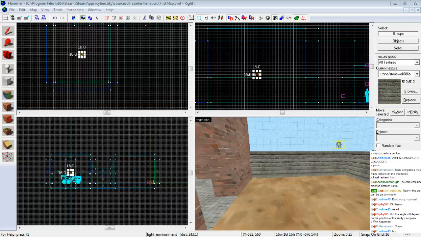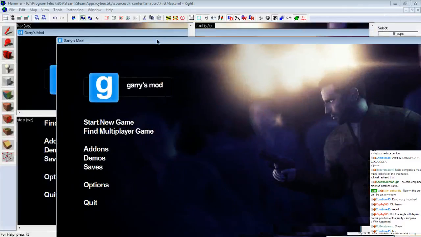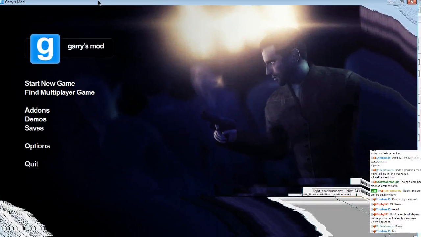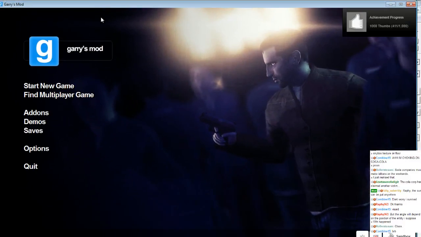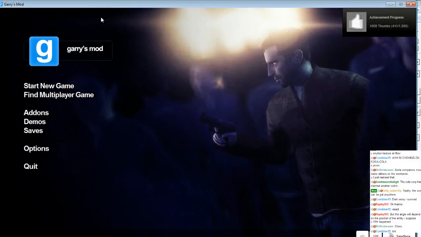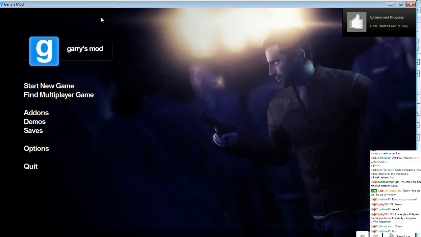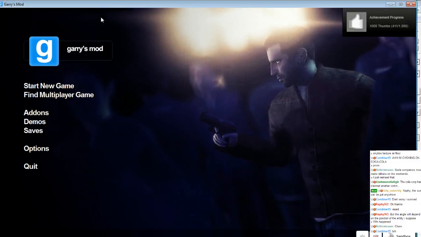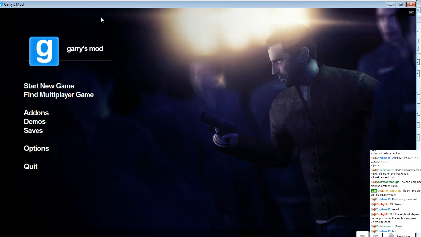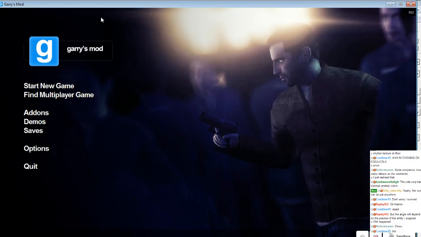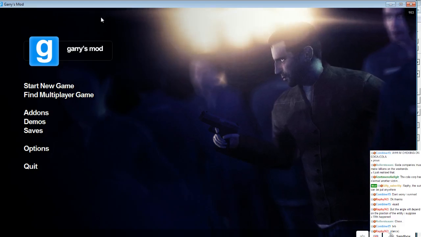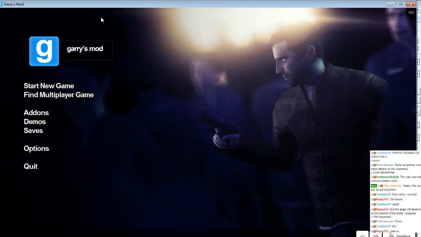Okay, yes, to just reiterate what Saber had said, the sun entity can be put anywhere in the map, and it only needs to be one. If you put more than one, it'll screw up things. And no, the angle will not depend on the position of the entity. The angle depends on the angle that you set inside the property page.